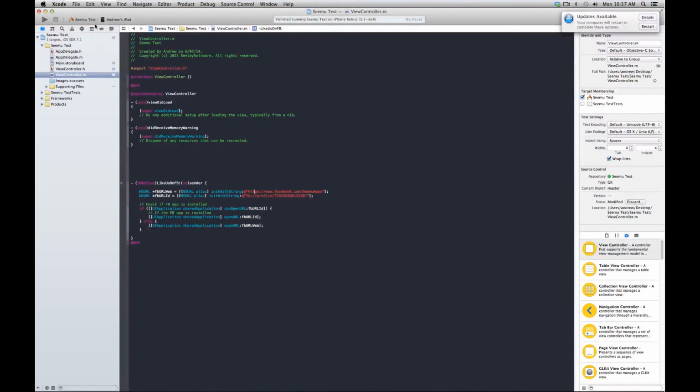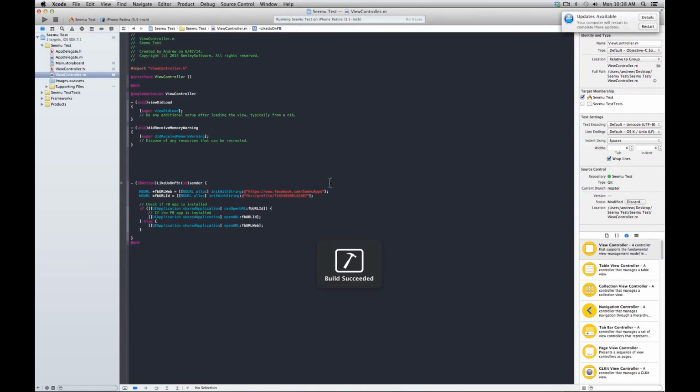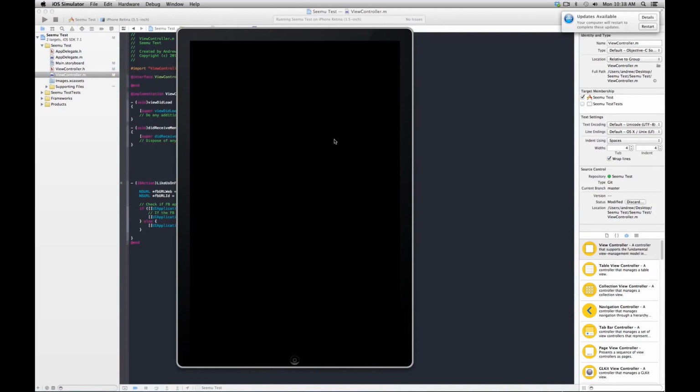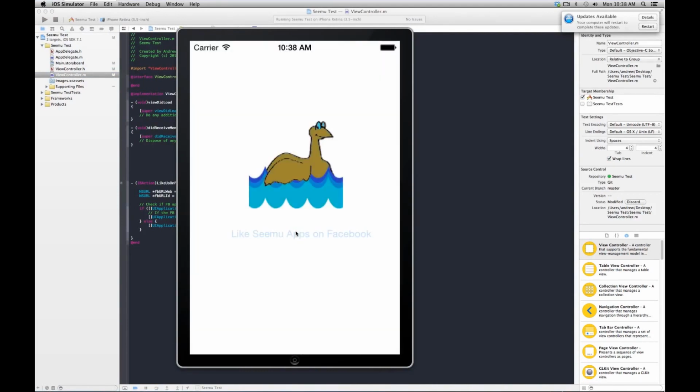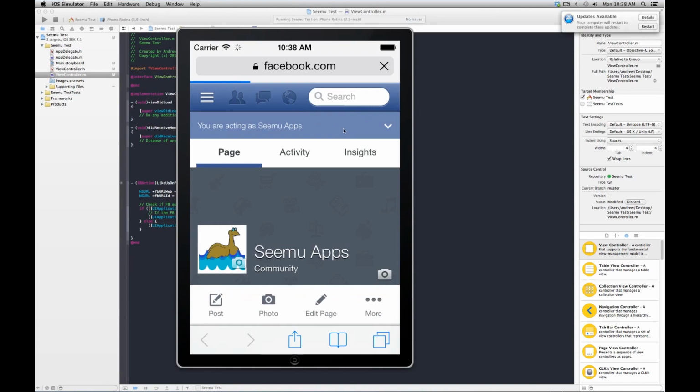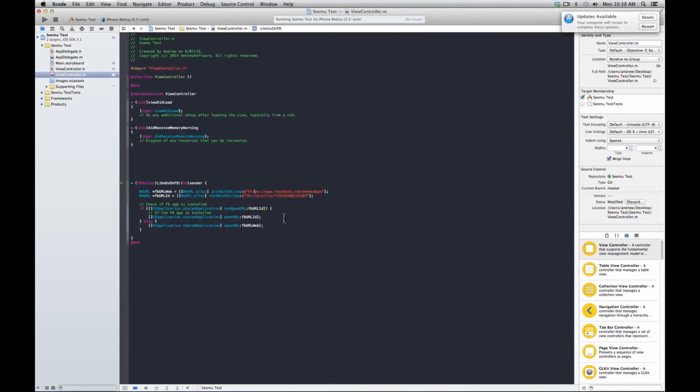Okay, and now we're going to test the app. So we're just going to run that. Now in our simulator, because we can't install Facebook, it should just open up our Facebook page in the website, so we'll just check that out. So like us on Facebook opens it up in Safari. So if this was running on an actual iPhone that had Facebook installed, it would open it up within the Facebook application.